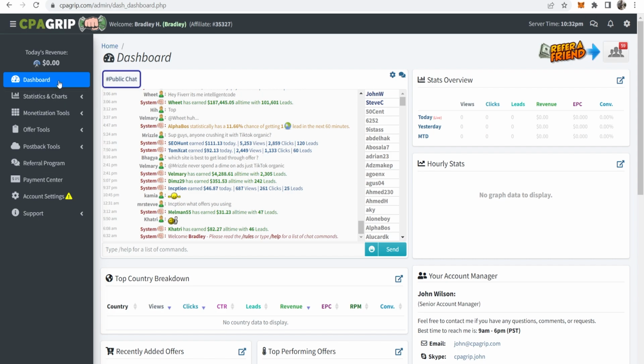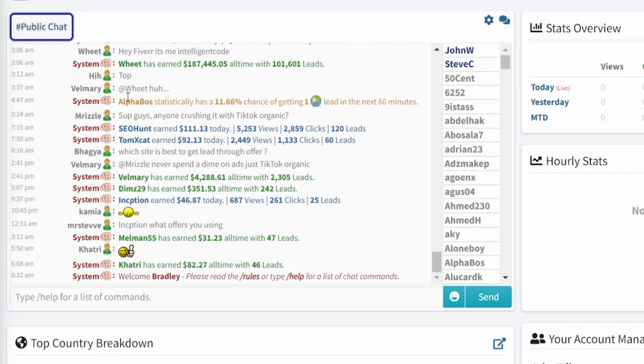Now here on the left, you've got some of these tools which we're going to use in a second. The first thing you see on the dashboard is the chat log, and you can see people here are actually making money with CPAGrip, and they're entering commands to show how much money they're making. This person here has made $351 all time. This person's made $4,000. So people are actually making money with this.